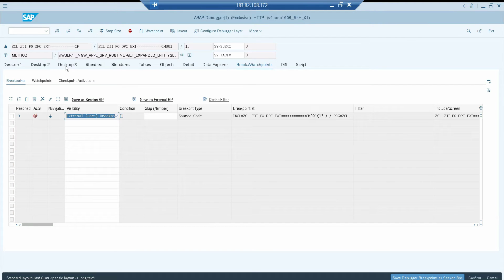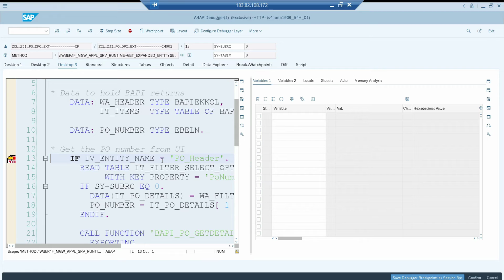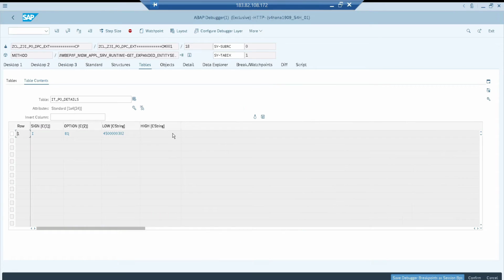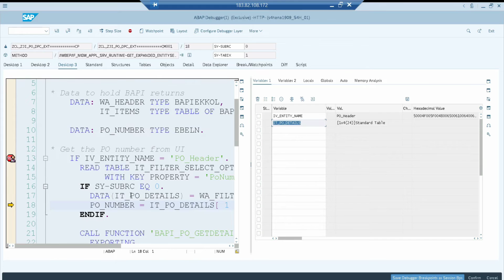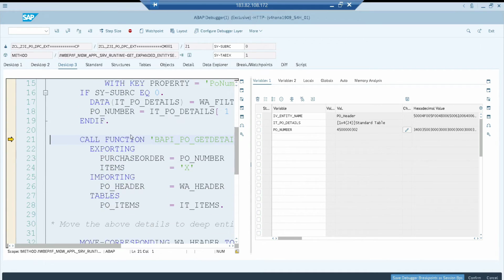Okay, it comes to your get expand entity set, and you can see the PO header. So entity name is PO header, and the filter. So it has filter options, and this PO details. I just moved the data to the PO details. It has a select option value. So 302 in the low field, and PO number I'm getting, so 302. So it depends on your requirement, you can change the code as well over here.